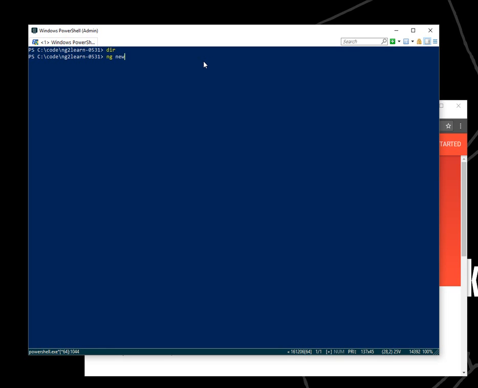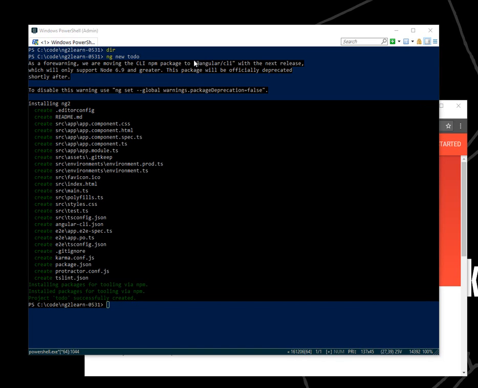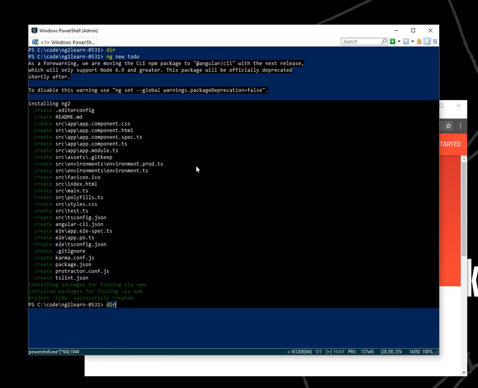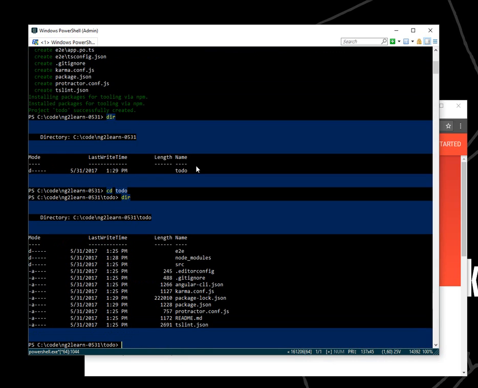Our first step is to use the ng new command to create a new project with the Angular 2 CLI. Okay, the ng new command completed. We now have our empty folder populated with something called to-do. We'll go down one directory into to-do, take a look.